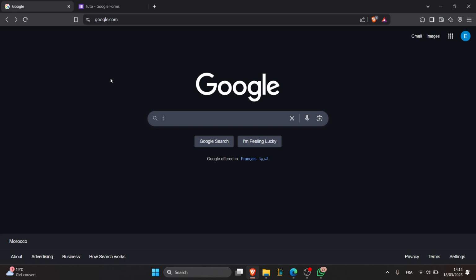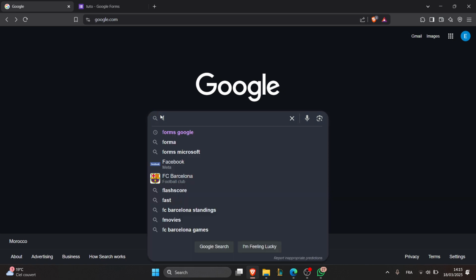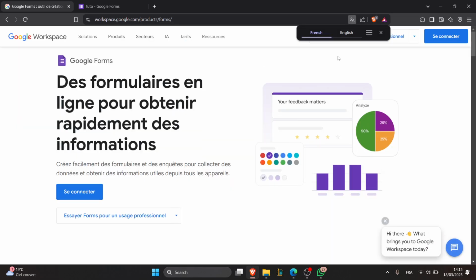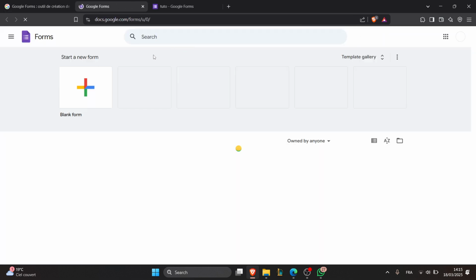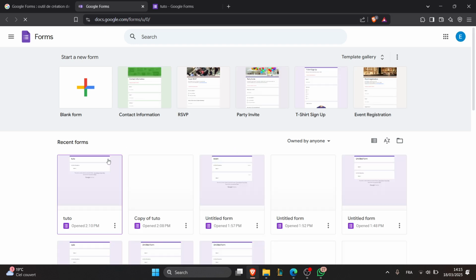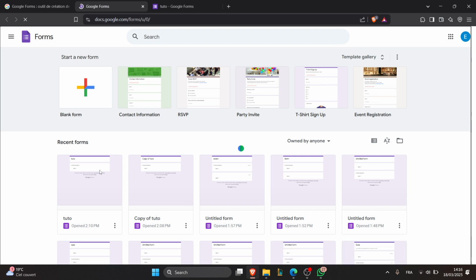The first step is to open your Google form. To do that, just go to forms.google.com. Search for it in Google and click on the website that says workspace.google.com/product/forms and make sure you log in using your account's credentials. Now after you log in, select the form you want to edit. For example, I'm going to select this one.